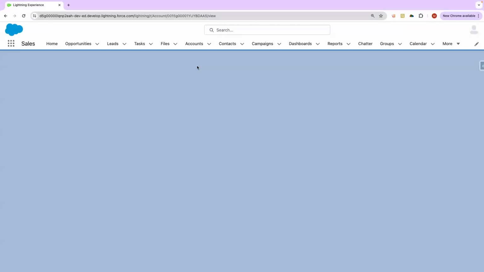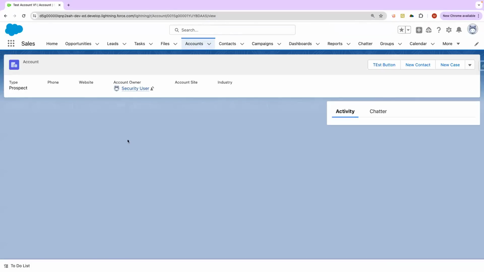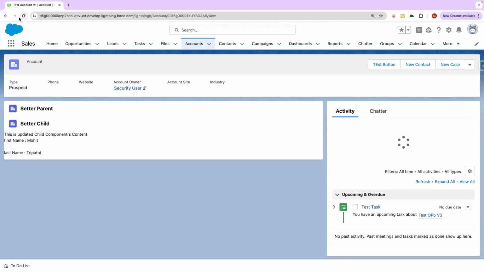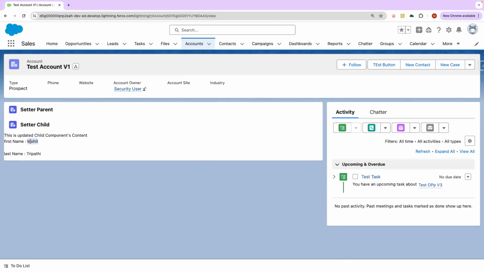Let's go back to the page and ship. Okay, so now even with the use of getters and setters, we are able to get the updated data. So this is why we use getters and setters whenever we have to set the value, get the value, and maybe perform some additional processing in it. They are very useful.